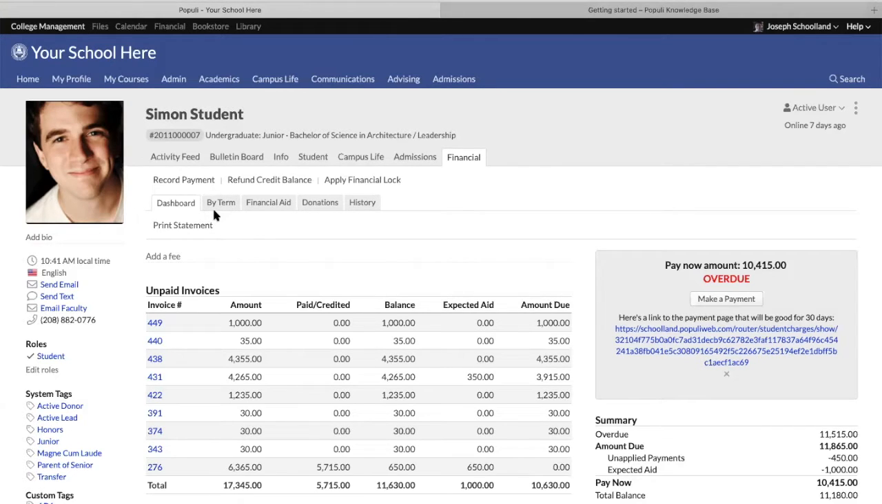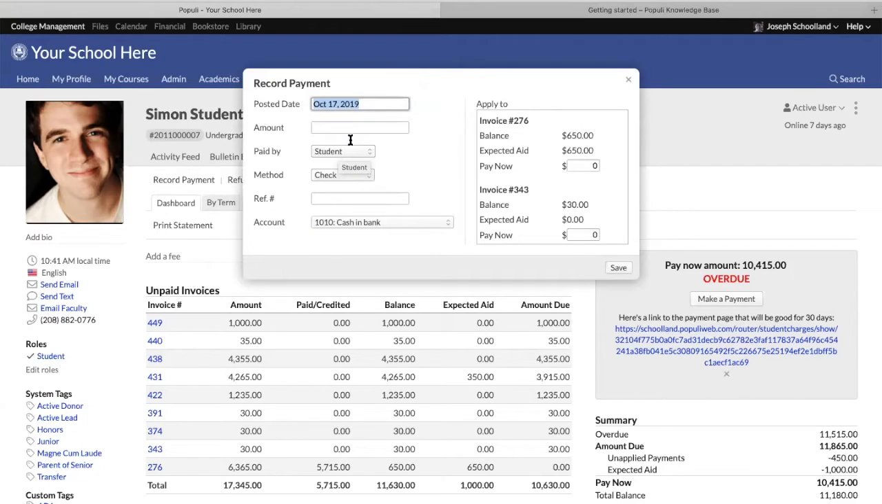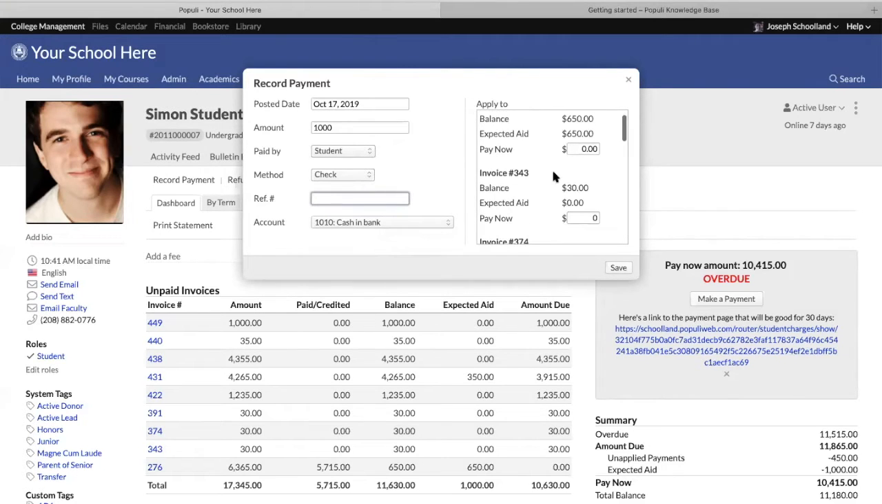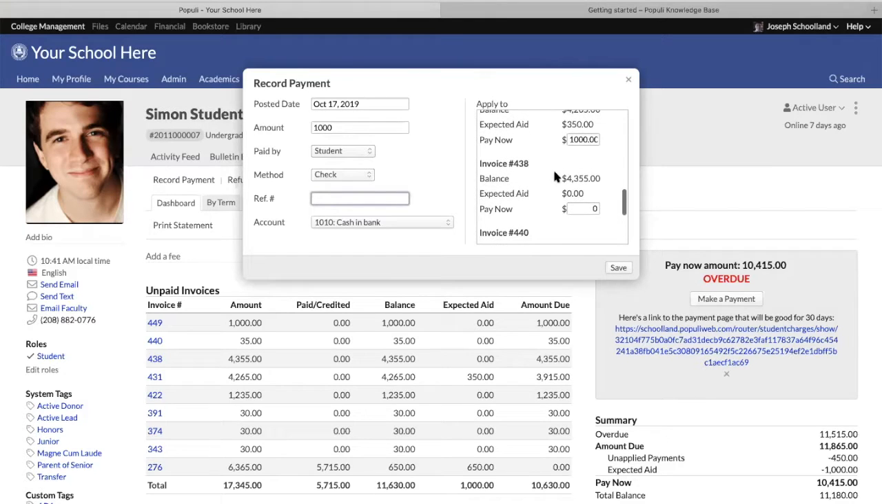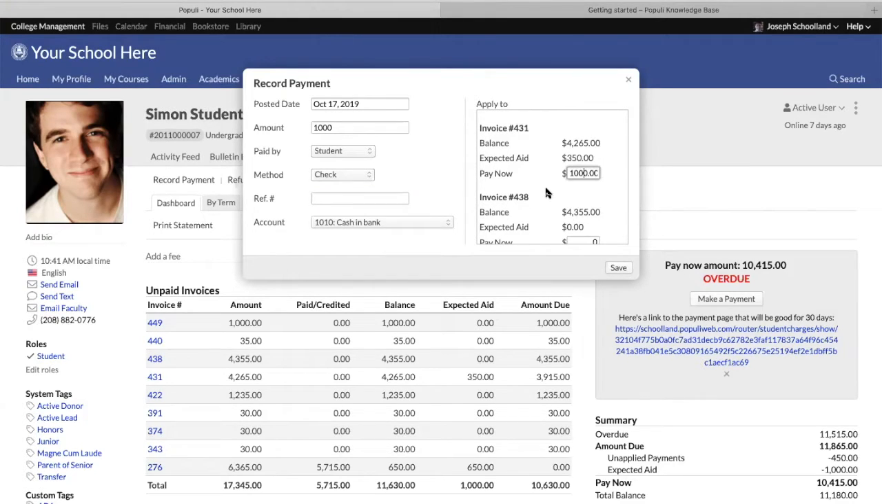If he doesn't want to pay with credit card, he wants to give you a check, then you can click record payment here. Type in an amount. Say who paid it. They have to be in Populi for you to choose them. What the method is, reference number, what the asset account is, and then Populi will auto fill in starting with the oldest invoice to the newest. So here we've got $1,000 on this one, even though there's some expected aid. That's probably going to show up for that one. And I can manually override that if I want to.